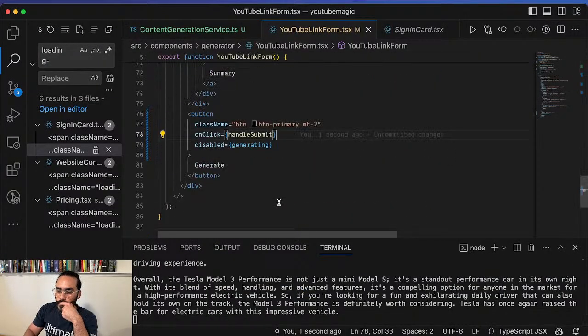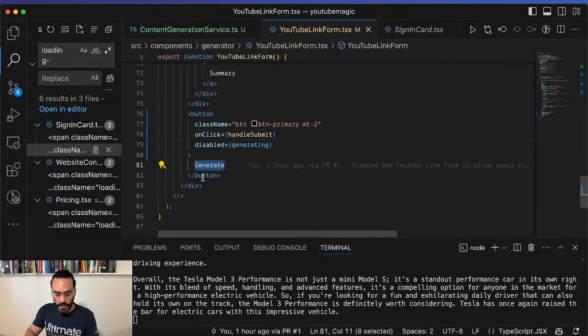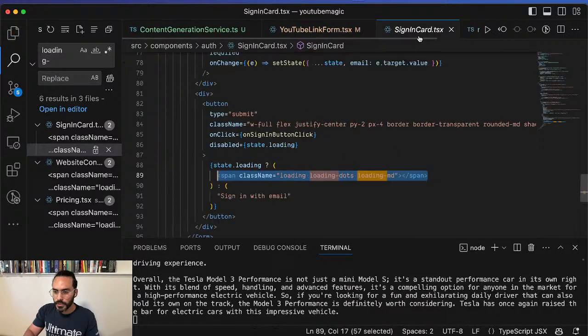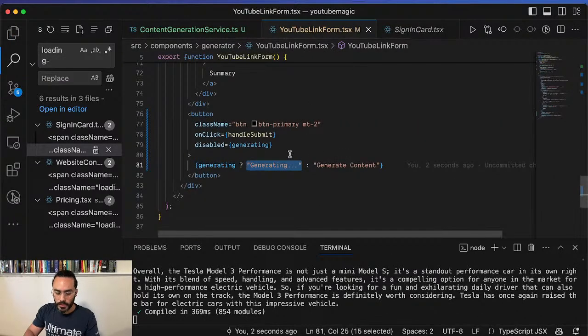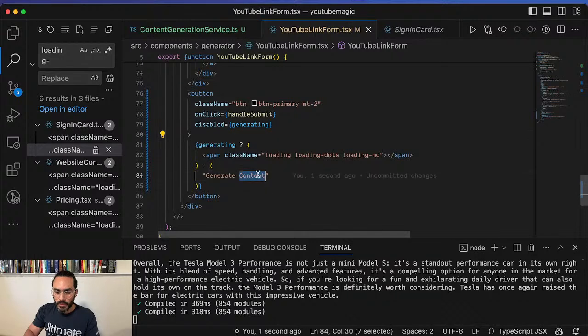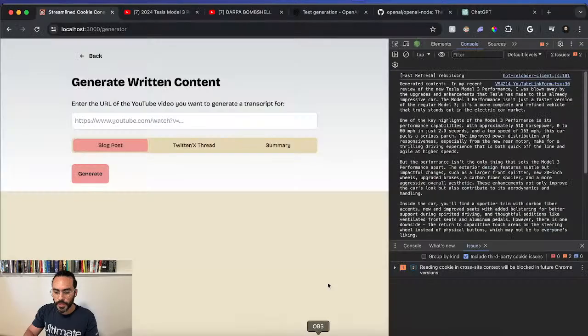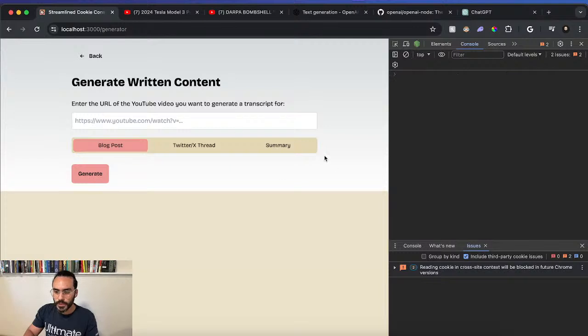And then not only am I going to do that, but if it's generating, then I'm going to have those loading dots. Where the heck were my loading dots? There we go. So generate, and if it's generating, we're going to have a loading dot. So let's do a summary.